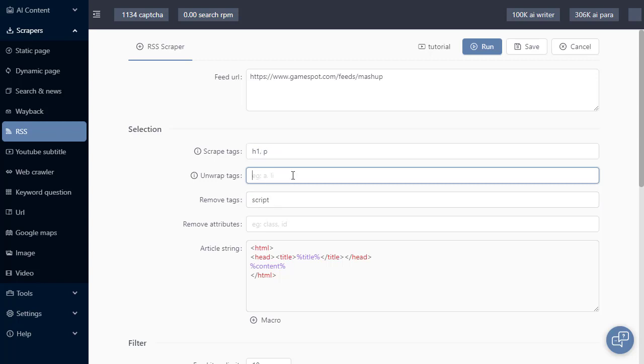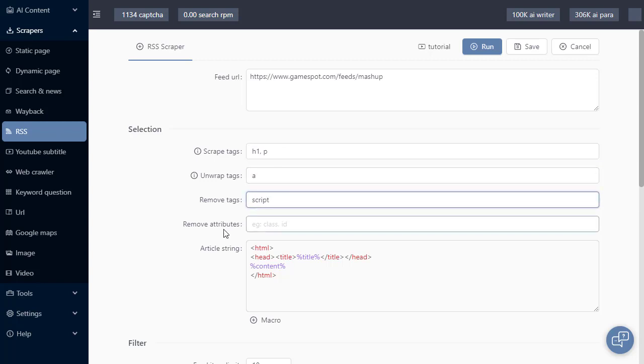If you know what kind of content you don't want tags for, you can unwrap them. Most commonly, you might want to unwrap link tags. You can remove tags from appearing in the saved document. There's also the ability to remove specific attributes from tags.